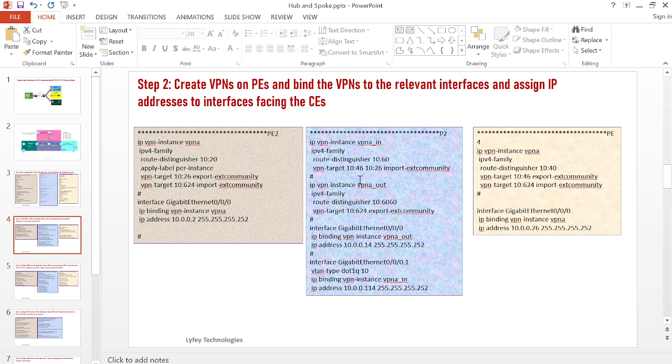So once we've done the same, we configure the interfaces. We have one interface that we are binding VPN out, and then we have a sub interface that we are binding VPN in, and then we assign IP address as per the planning. And then on PE4, we only create VPN A, and then we are also binding the interface facing the customer. Remember, as usual, you have to configure the route distinguisher and the route targets. So this is the second step.